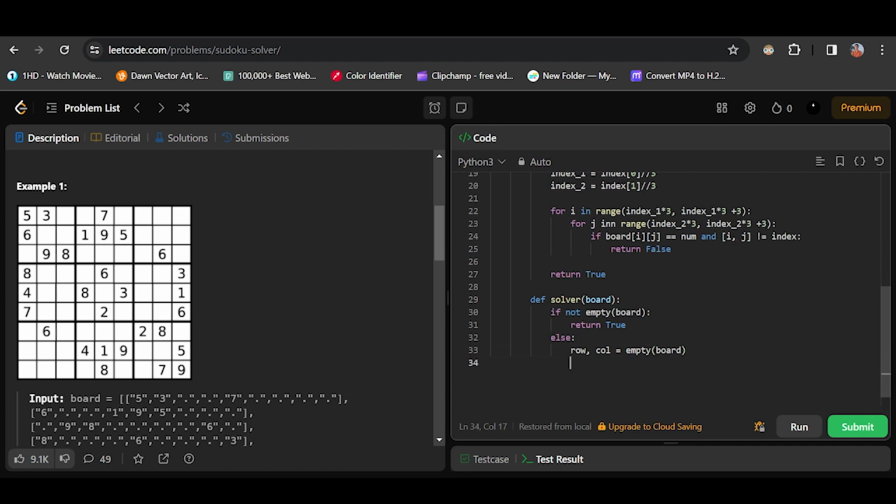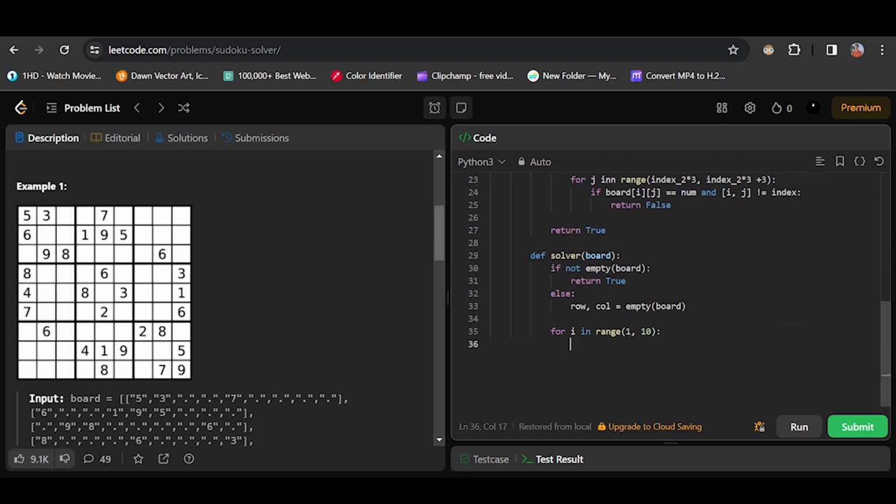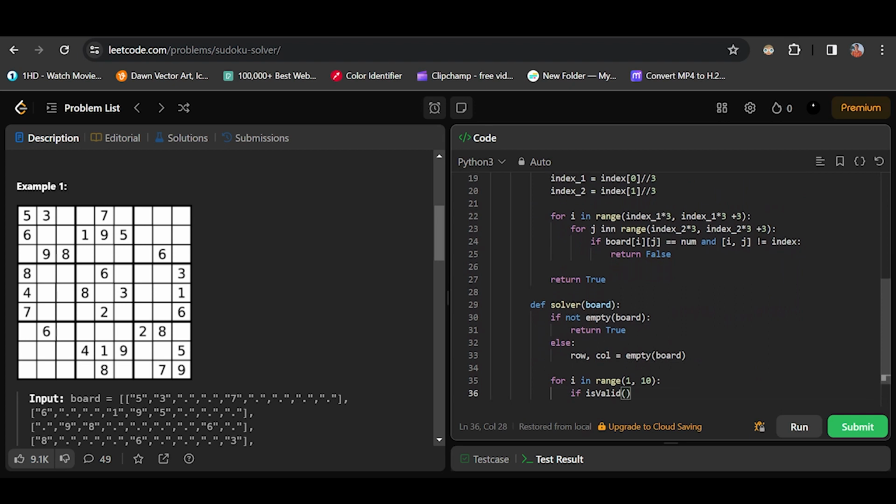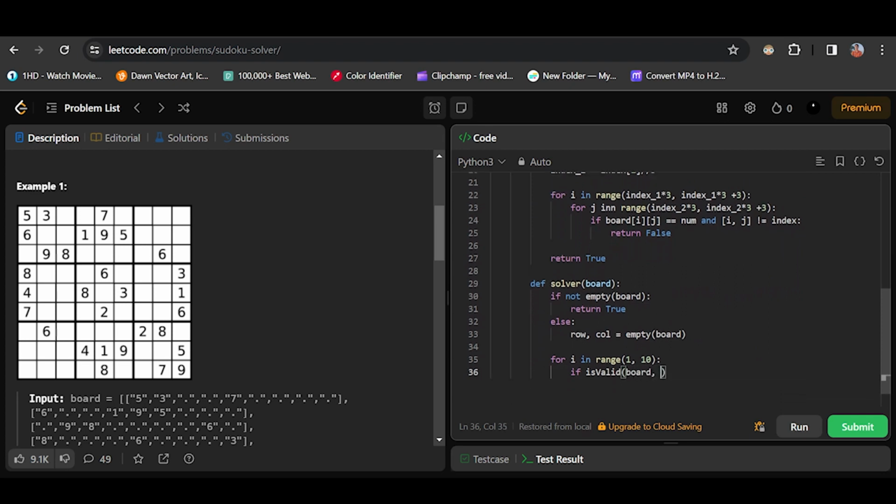Okay, simple enough. Now I'll do a for loop because we have to insert numbers from 1 to 9. So for I in range, I'll do 1 comma 10. Now inside of this, before we insert, what should we do? We should check if the number is valid or not. So if is valid, the arguments were what again? Argument was board, number and index. Board is here. Number is the number which we're inserting now, which will be I. And index will be row and column, so I'll just do row comma col.